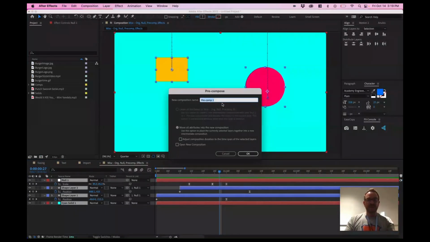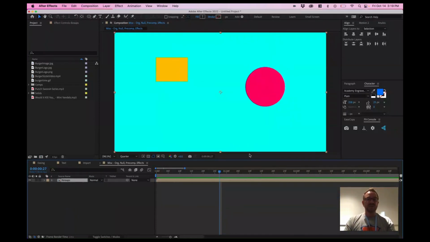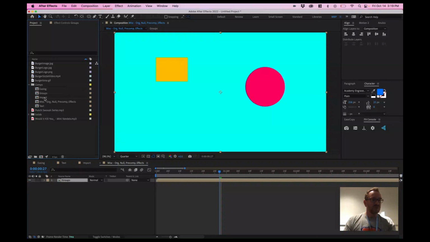And you get to name it. I'm just going to call it group. If you ever have this choice, I can move all of my attributes or my effects or my animations to this new group, which is what you want. Usually it has to do with effects. So you hit OK. And now you'll have a composition called group.